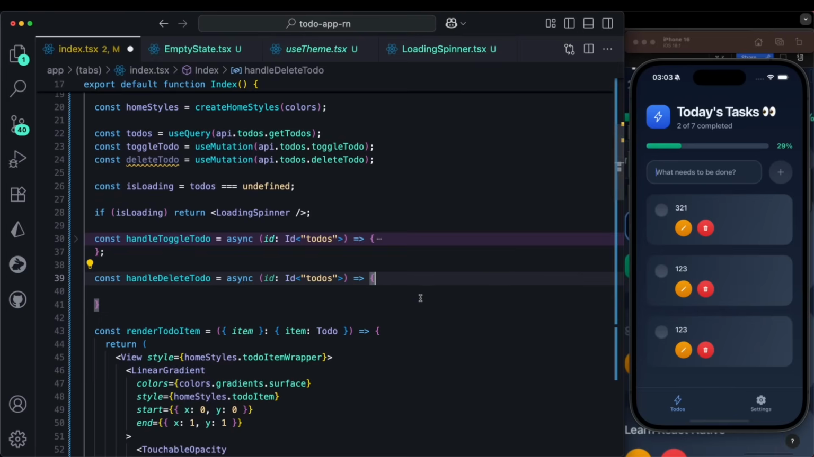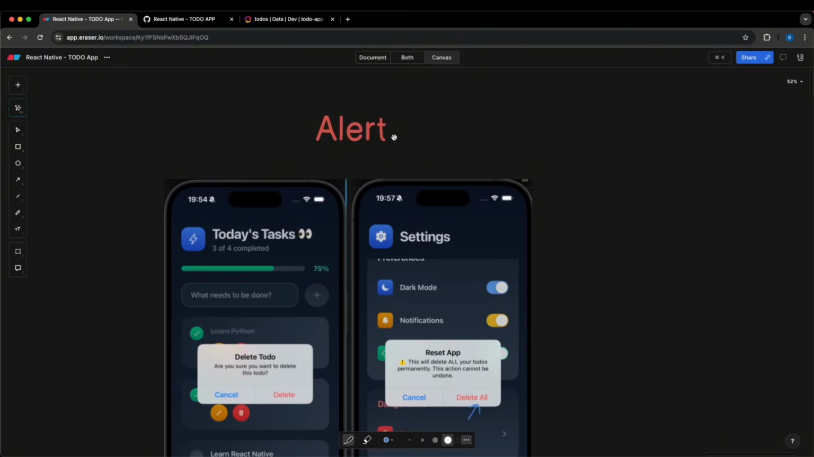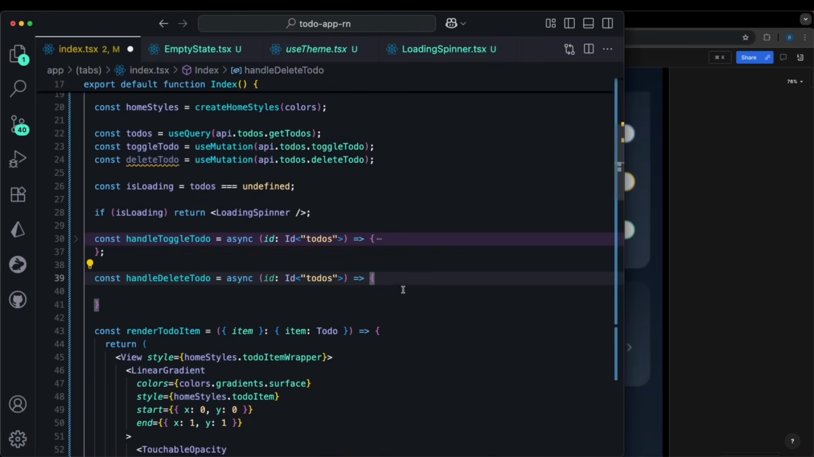Just before we write the code, I'd like to show you something, which is going to be the alert. So here, once the user clicks it, instead of deleting the to-do immediately, I'd like to show an alert component with a title, a description, and then two different actions. One is cancel, and the other one is to actually delete it. So let's try to see how we can make that work.